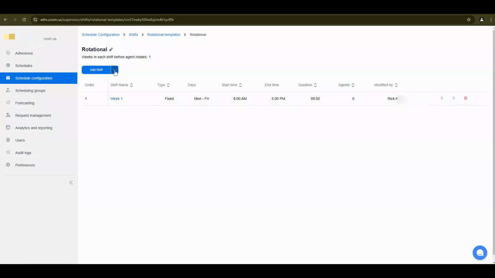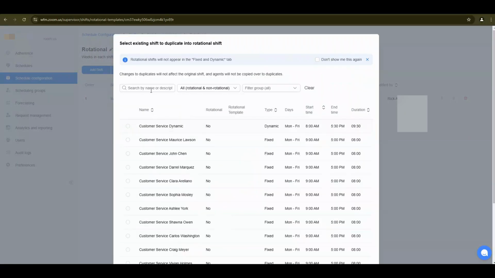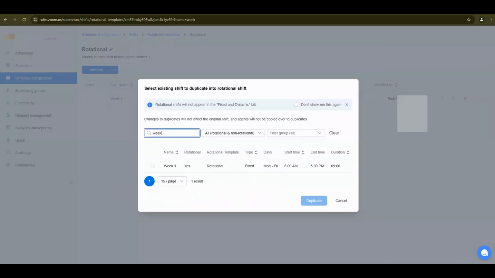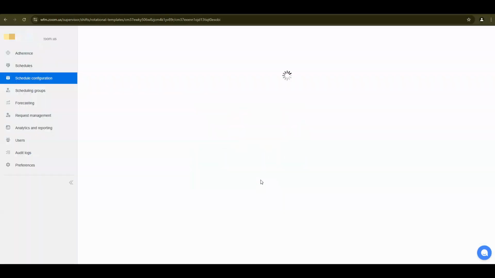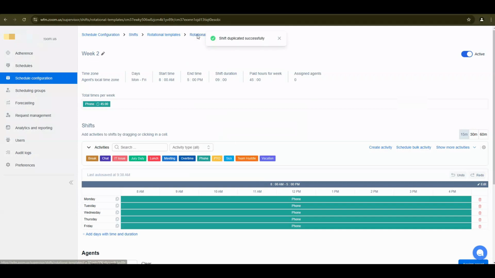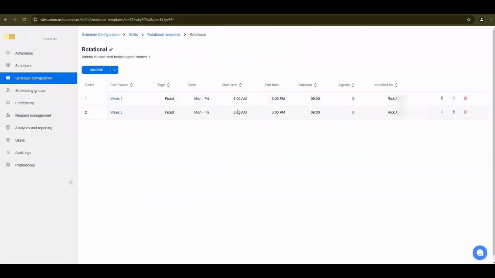Now let's go ahead and add week 2. So I'm going to click the little arrow here and say duplicate existing shift. We can duplicate what we just made to make another copy of that for week 2. And then we'll go back to our rotational, see we have the same.